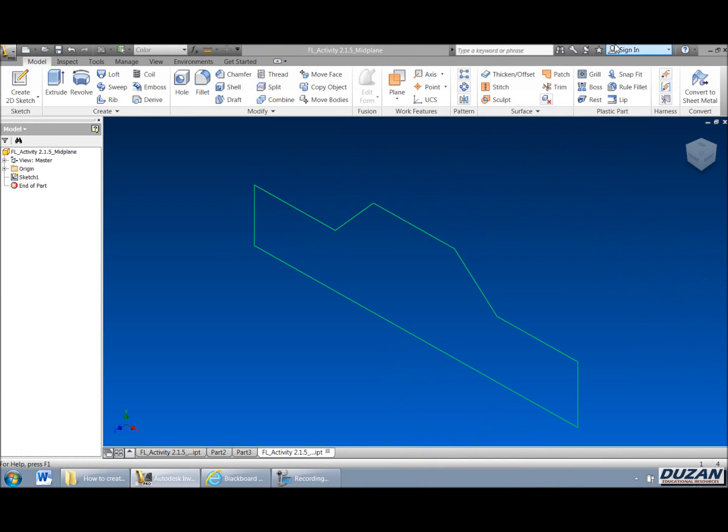Okay, welcome back everybody. In this video tutorial, we will be talking about how to create a symmetrical extrusion in an IPT. And this is for an IPT called midplane. This is part of Activity 2.1.5 CAD model features.